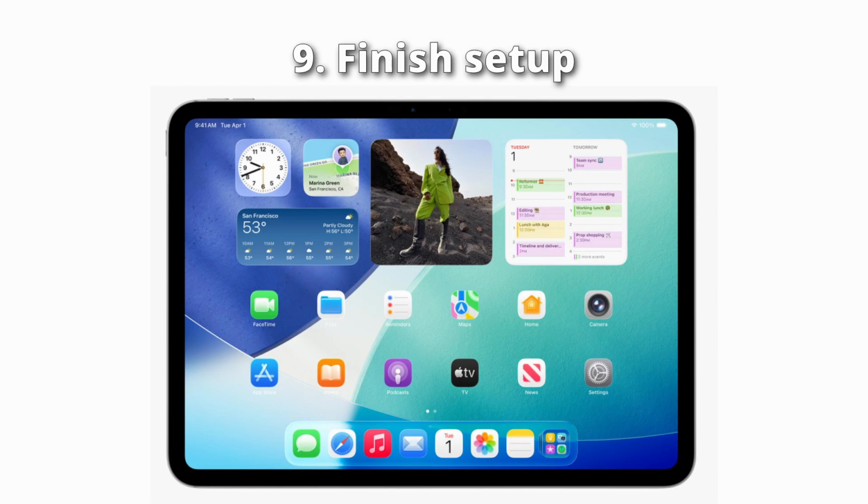After setup finishes, swipe up to enter home screen. Open the App Store and start downloading apps.